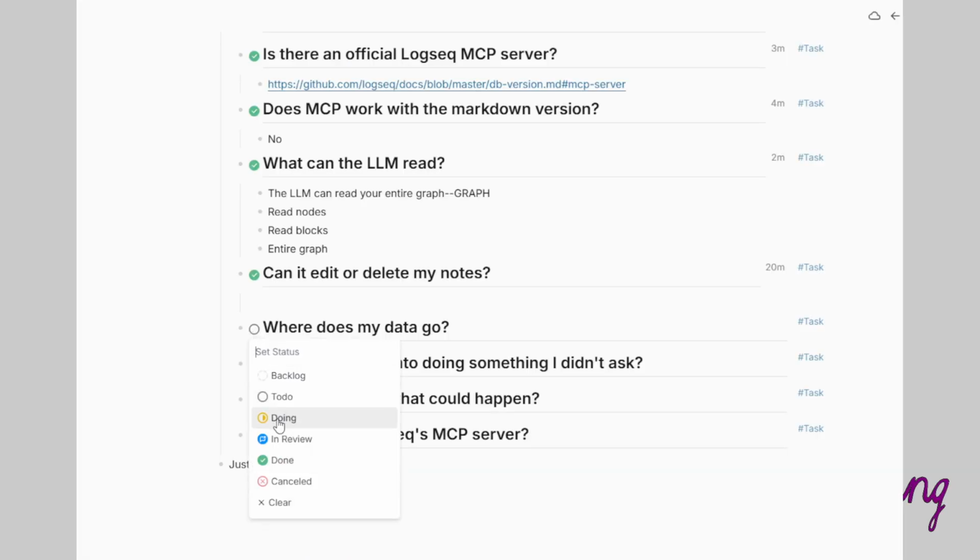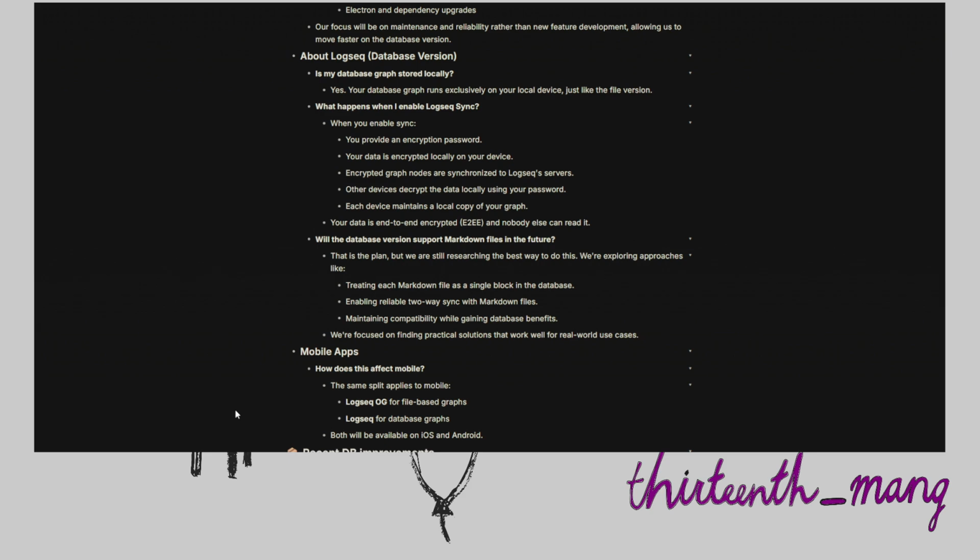Where does my data go? Logseq is touted as a local first PKMS, personal knowledge management system. And we should distinguish between what that means for us using the app and what that means for connecting it to an AI. Is my database graph stored locally?